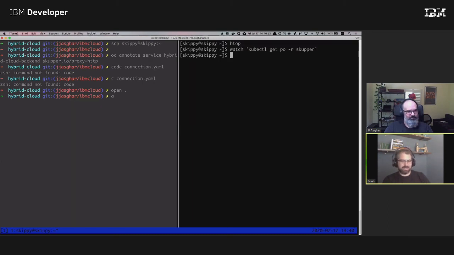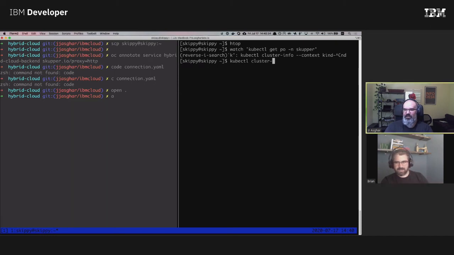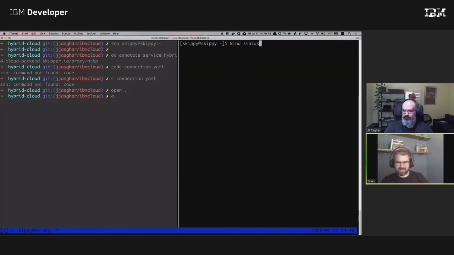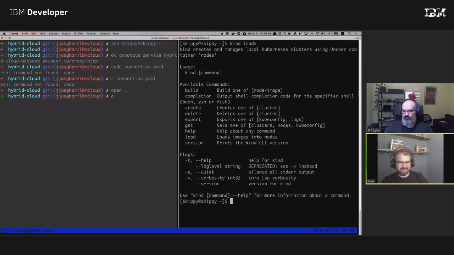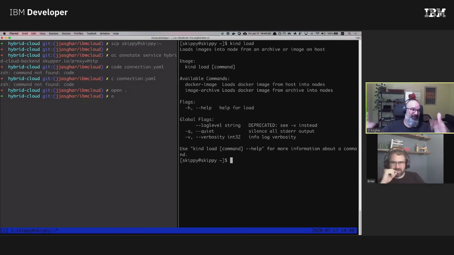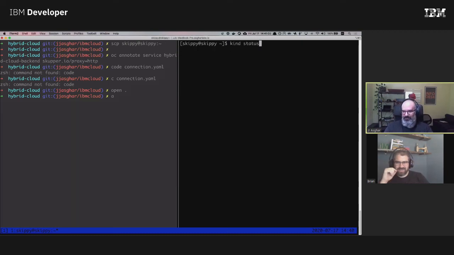What can we do to check out what's going on? Is that a deployment, maybe? Is there like a kind cluster status or something? There might be. There's a load, but what is that going to do? Oh no, that's just loading the image into it. That's not what we want. It would be nice to pull it down and then load it in, so we don't have to do it through this thing. But whatever.